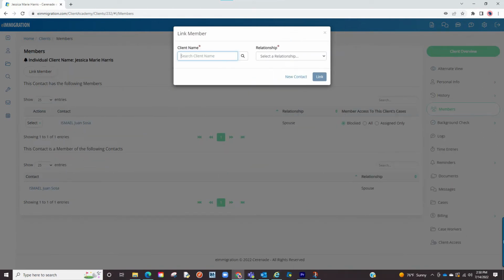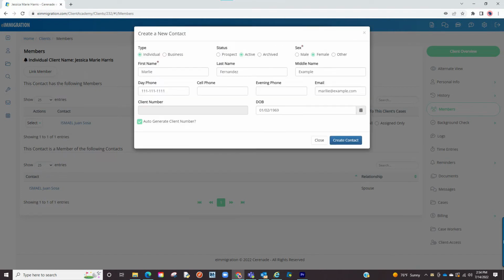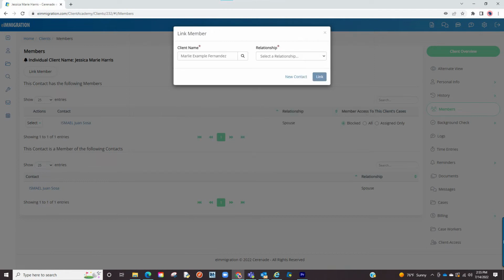If you don't have a client profile created, click on New Contact. A pop-up box will appear giving us the ability to enter some details about this new client. Once you've added that new client, click on Create Contact, and they will be listed.